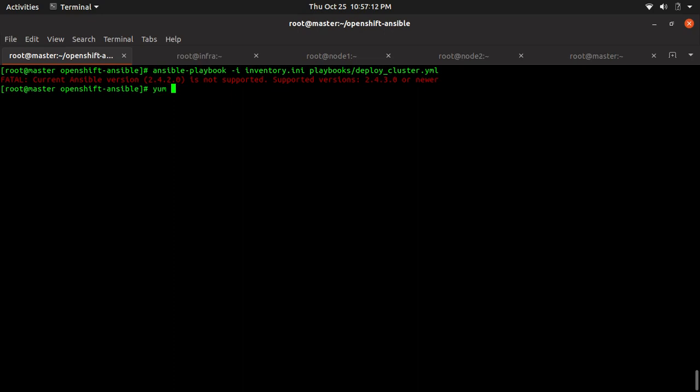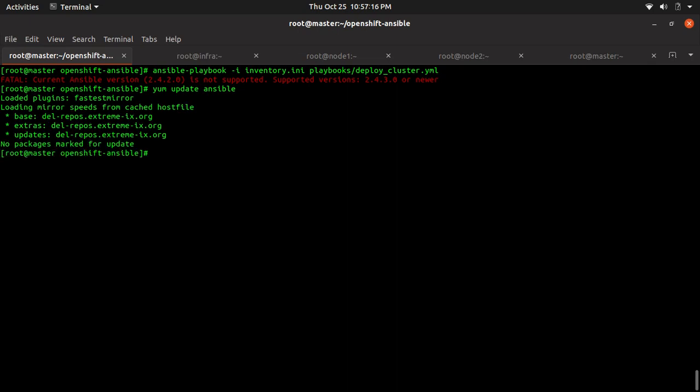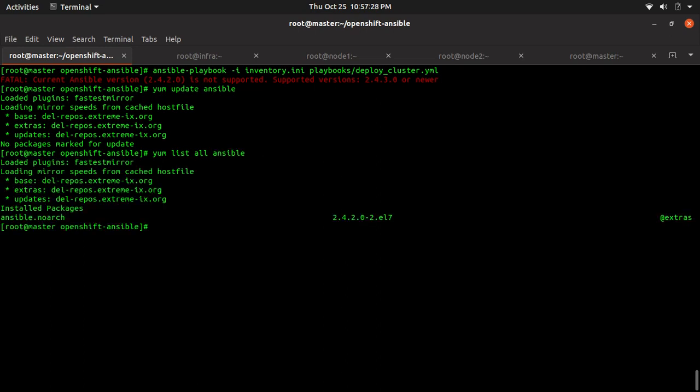So yum update ansible. If I do this one, I believe... In my repo, I don't have it; yum list all ansible. Ansible 2.4 is available in extras. Okay, and if I do this one, I hope.